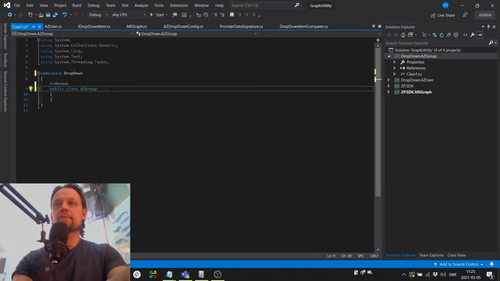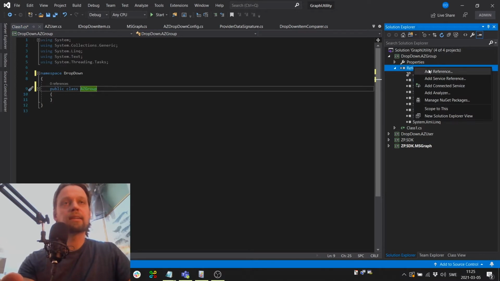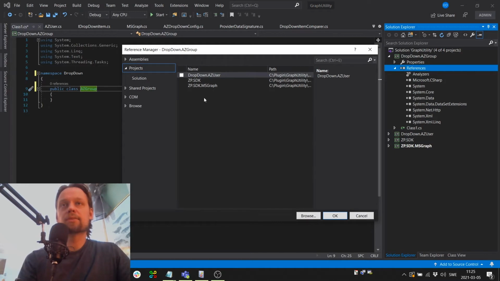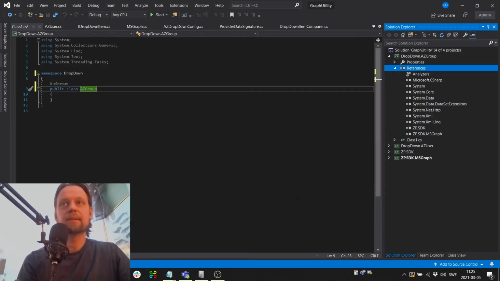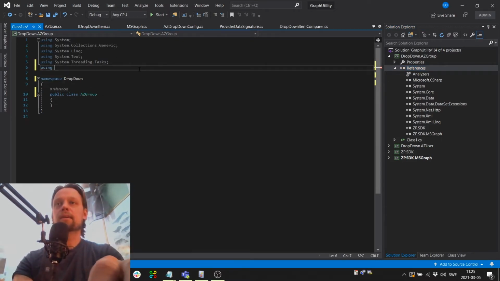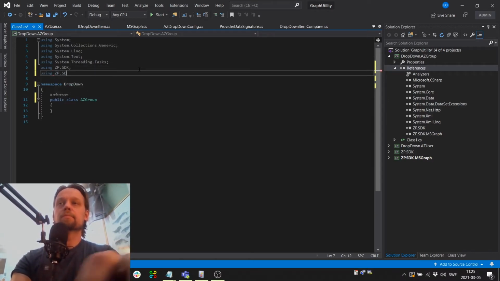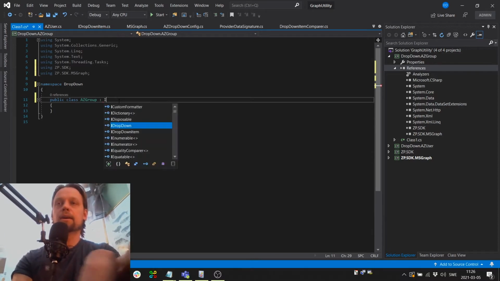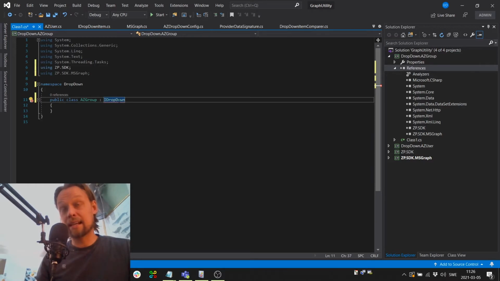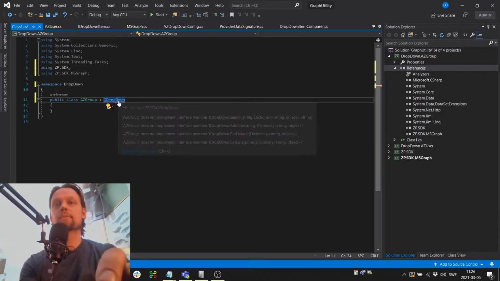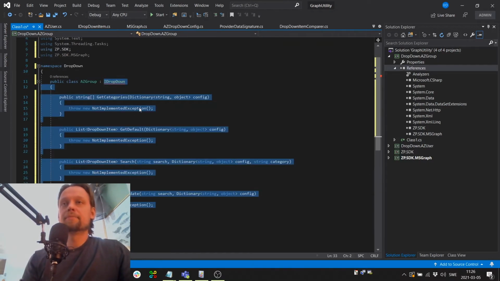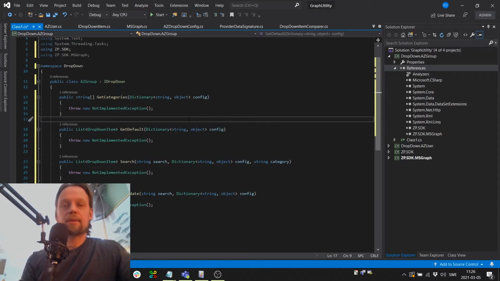Okay, then we're going to implement the interface as well, but first we need to add references here. So I'm going to right-click on references, choose add reference, and I have projects in my solution here. I'm just going to go ahead and add both the SDKs immediately, and then I'm going to declare that I'll be using these. Like that, and then we type IDropDown, and we hit enter, and we get the red squiggly line. The cute little squiggly line, and we hit Control dot, and we choose to implement the interface, and then we get all the methods that we need to have in our drop-down. We get the GetCategories, and we get the correct signature for this method as well, and we get the GetDefault, Search, and Validate, and everything you need to have in a drop-down to utilize it to the fullest.